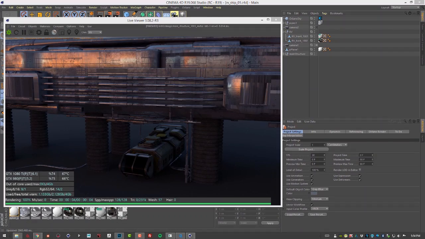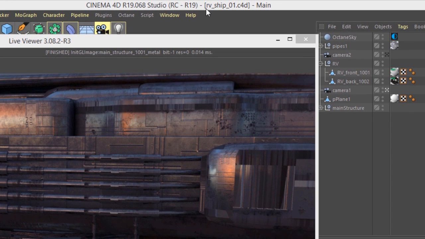In this video, we're going to look at the settings found in the Octane camera tag when rendering with Octane for Cinema 4D. And for this scene, I'm using the RV Ship 01.C4D scene.